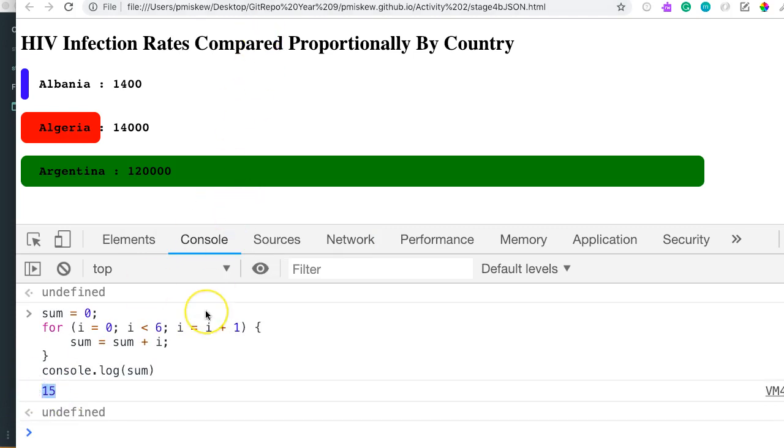So this is the basic structure of a for loop. It's a really important structure. And in the next video, we're actually going to go and apply this to our website.